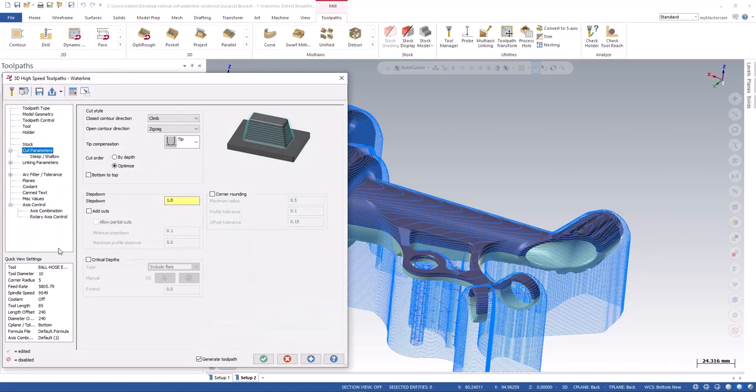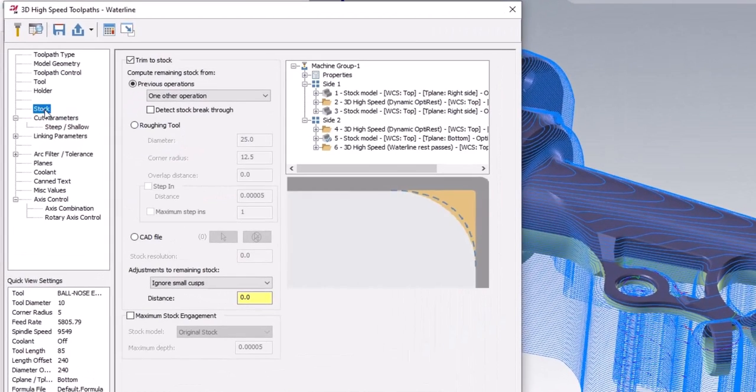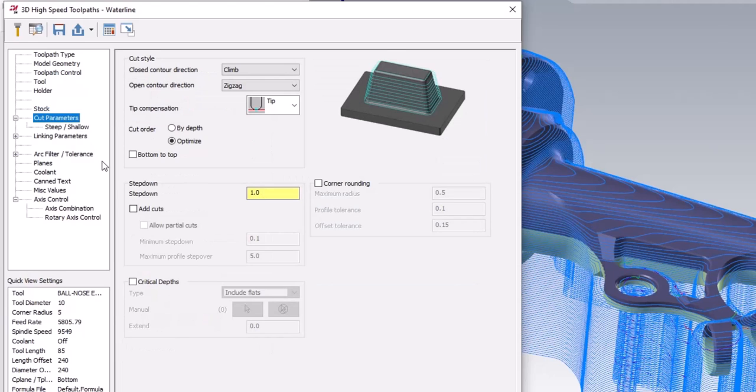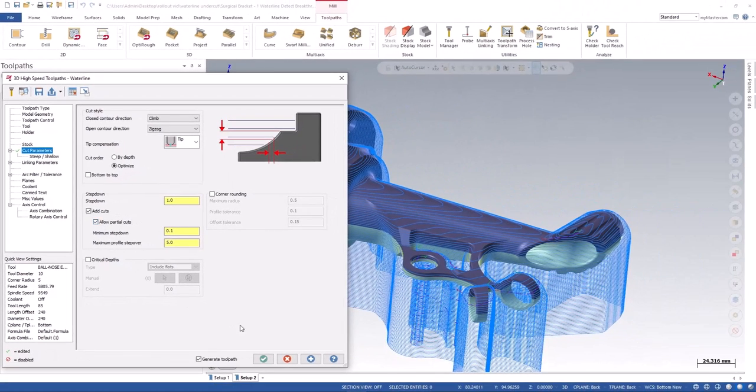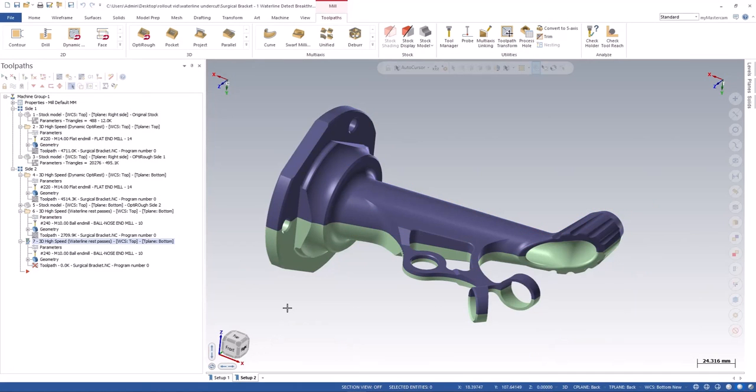In toolpath parameters of this new toolpath we just copied, I want to look at under stock. We're going to turn on our first enhancement. This is called Detect Stock Breakthrough. This will help eliminate unnecessary air cuts as the toolpath is now looking at the stock model. While we're here, let's go ahead and look at one other new enhancement called Allow Partial Cuts. This new enhancement adds or removes tool motion from only the shallow areas of the part and does not create a complete pass around the part. So let's click OK and show the benefits these new features have on the toolpath.